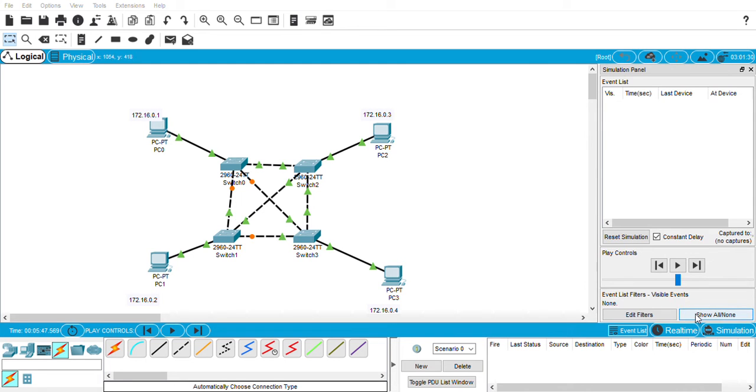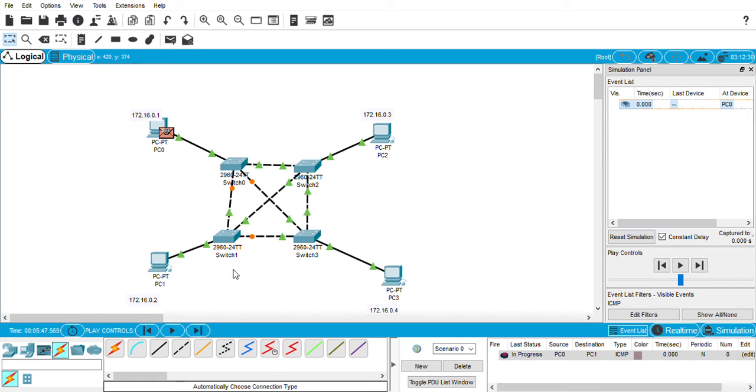Clear the log events and go to edit filters, select the ICMP protocol alone, and take a packet from here, the add simple PDU symbol. Okay, now from device PC0 to PC1, I want to transmit a packet. Let us see which route it selects. Let us execute and see.